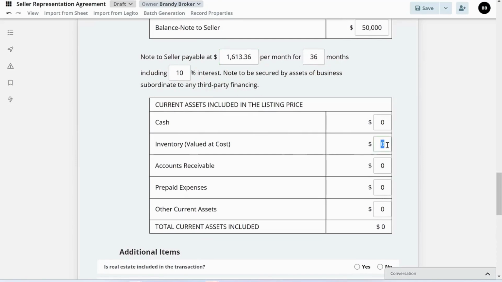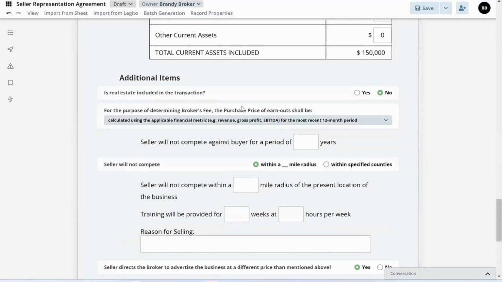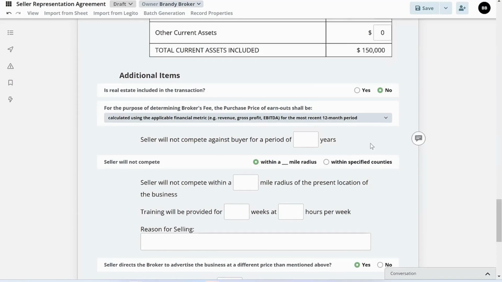and the inventory is worth roughly $150,000. Okay. And that's included in the purchase price. There's no receivables, prepaid expenses, or other current assets. So we'll just leave it that. There's no real estate included in the transaction. So we click no. There's no earnout included. So we just leave this alone.